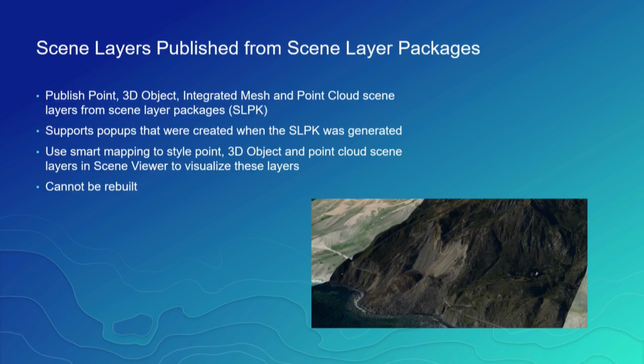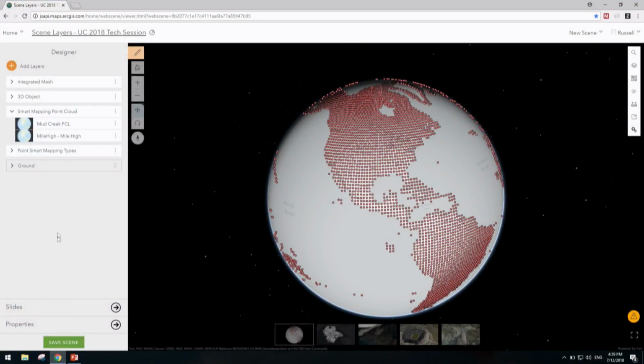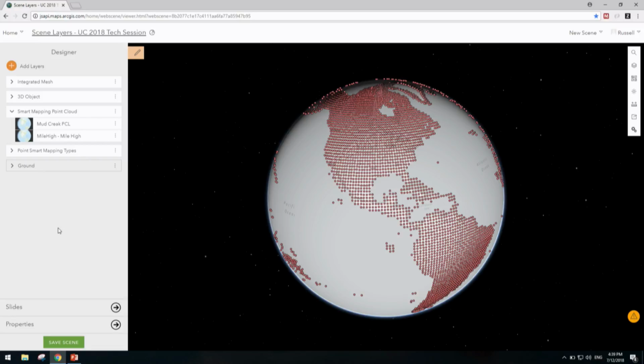So let's go ahead and look at some of these scene layers quickly and some of the ways that you can visualize them. Starting off, here are those points, around 80,000 points around the world. We pulled them out from a grid, and we have the population that was within that grid as an attribute value.